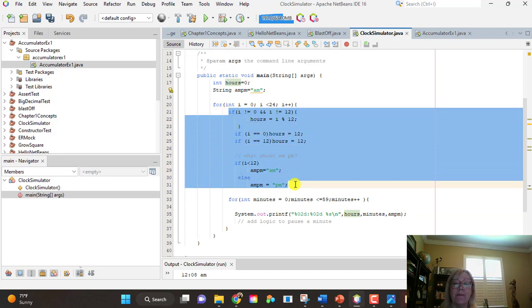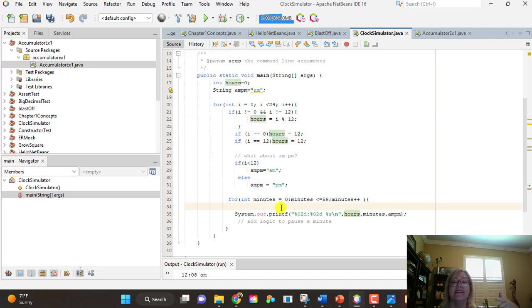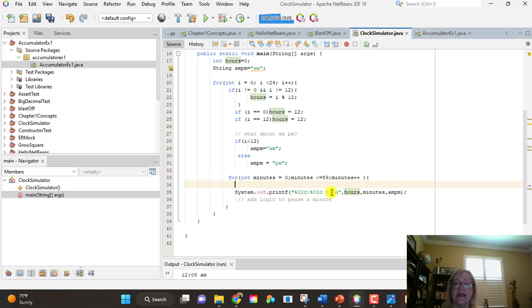So I'm having it happen the one time when the outer loop executes. Then we come into the inner loop when the minutes go through 60 times. And we're going to output just like we did before, except notice I have a %s here. So here's my hours, calculated above, minutes as before, and also my AM PM. Let's run this.